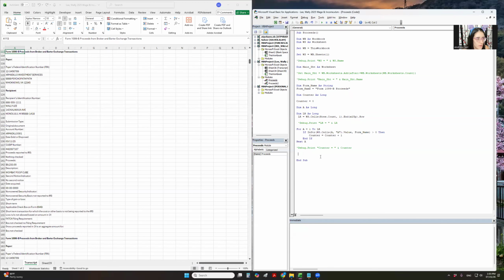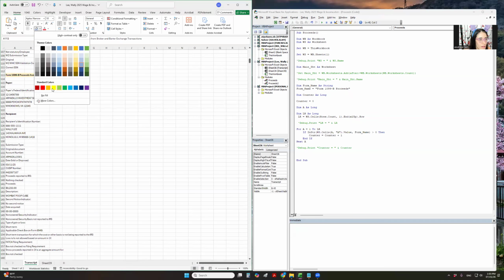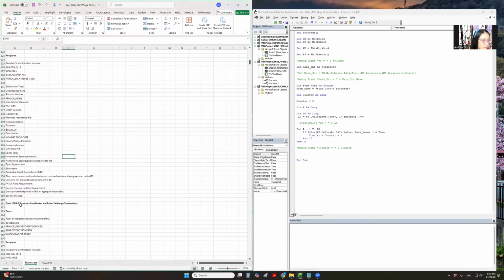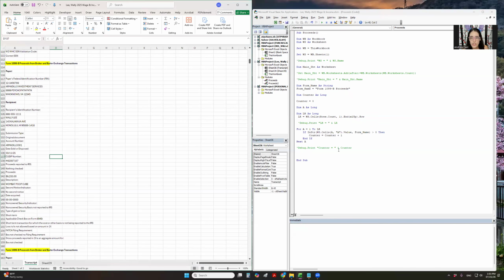Now, let's see. This is the first one. This is the first 1099B. I'm just going to yellow highlight it, and then I also want to find the next one. This is going to be important. Okay, so first thing, I want the pair information.